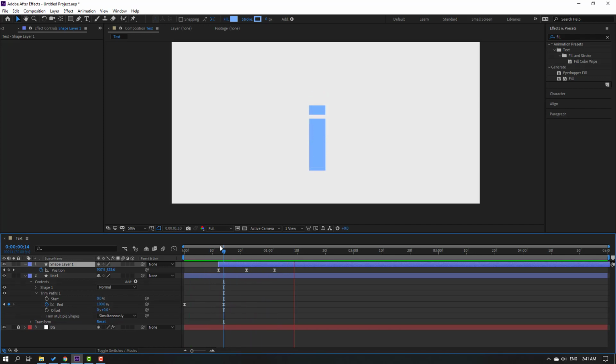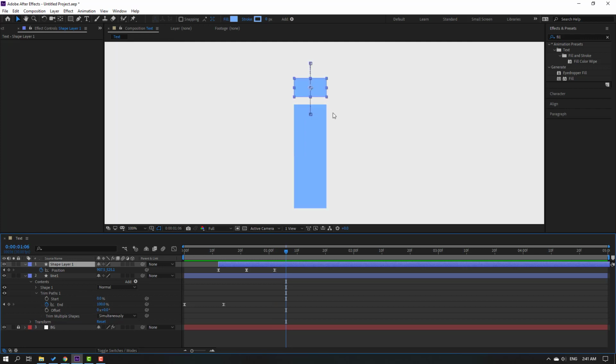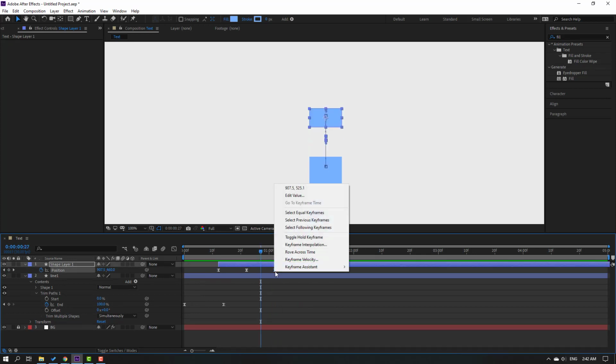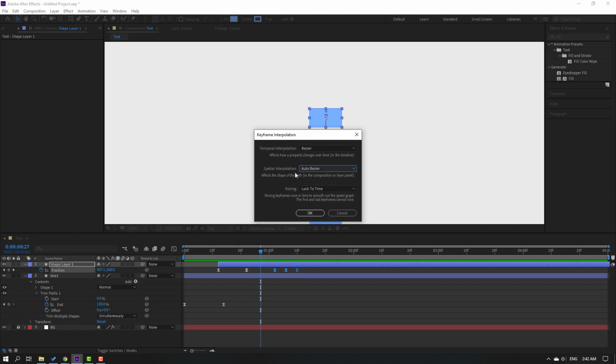Nice. So, go to the last keyframe and go back 4 keyframes: 1, 2, 3, 4. Move it up. Go again 4 keyframes: 1, 2, 3, 4. Move it down. Let's see. Okay. Select these 3 keyframes, right mouse, Keyframe Interpolation, change Auto Bezier to Linear, click OK, let's see.